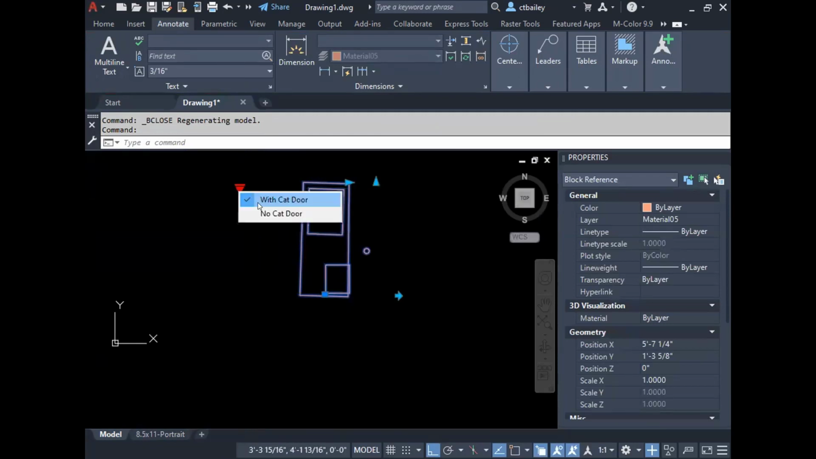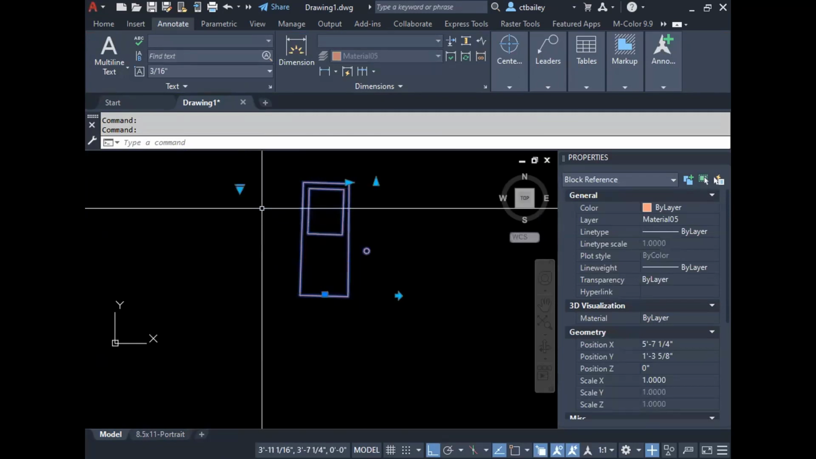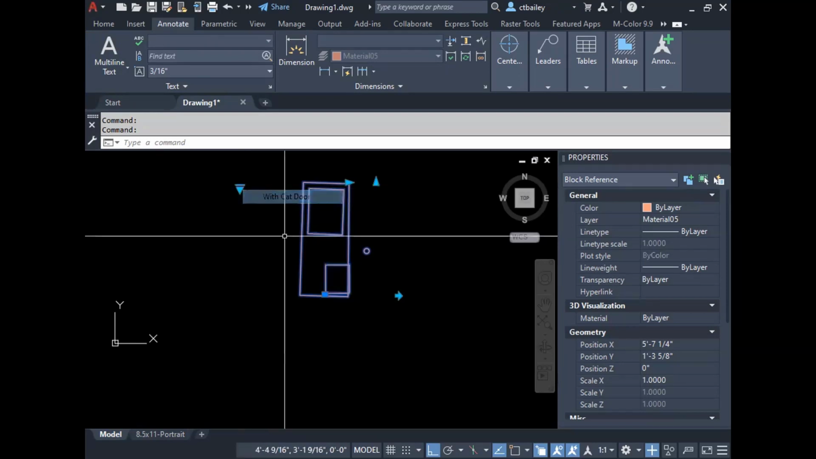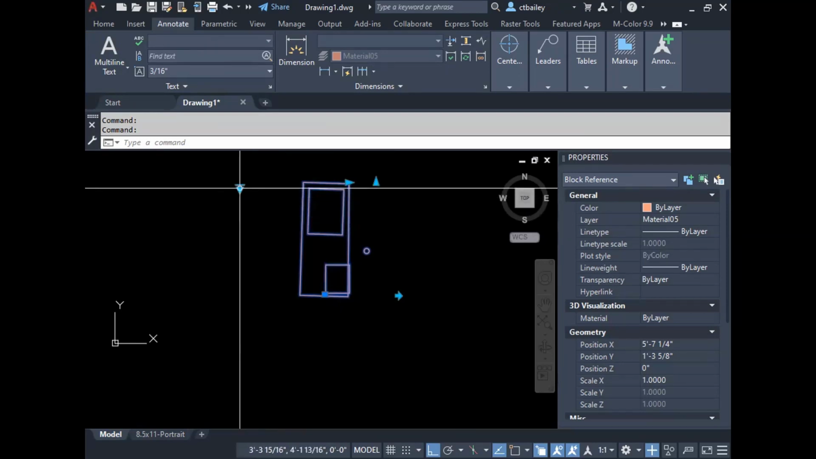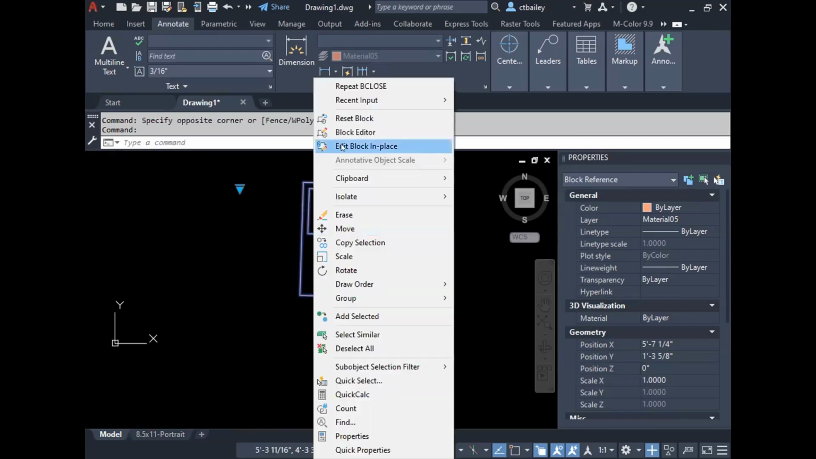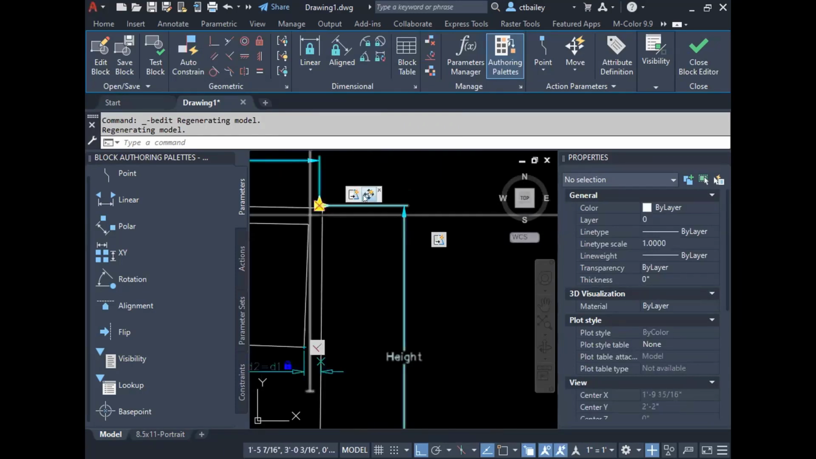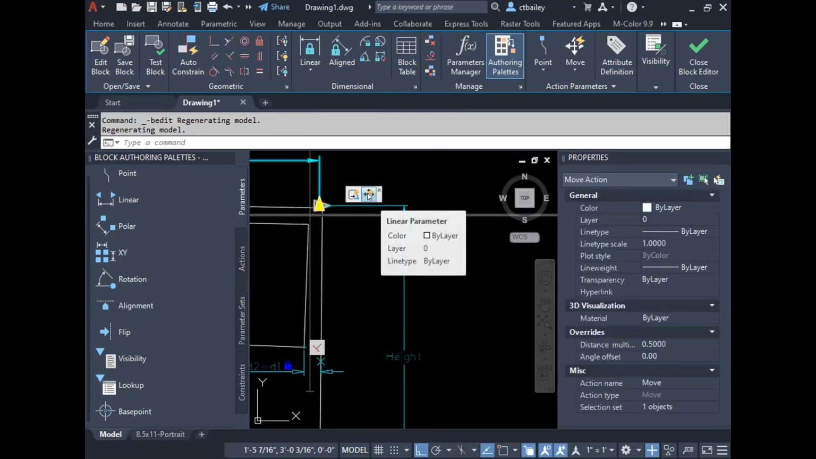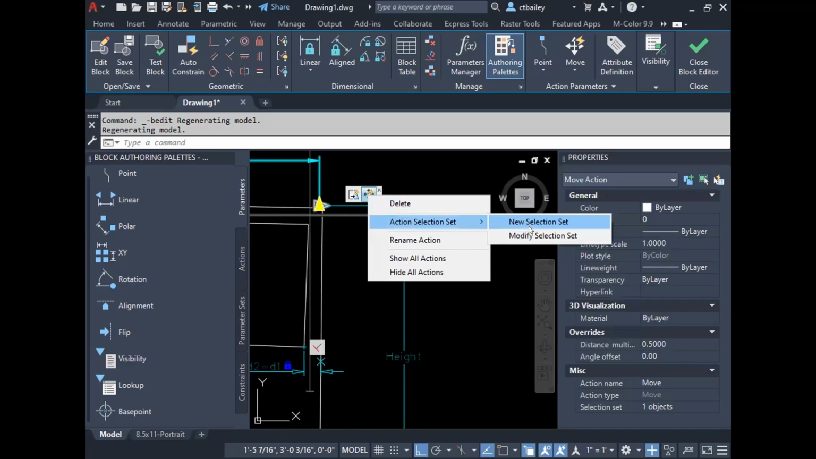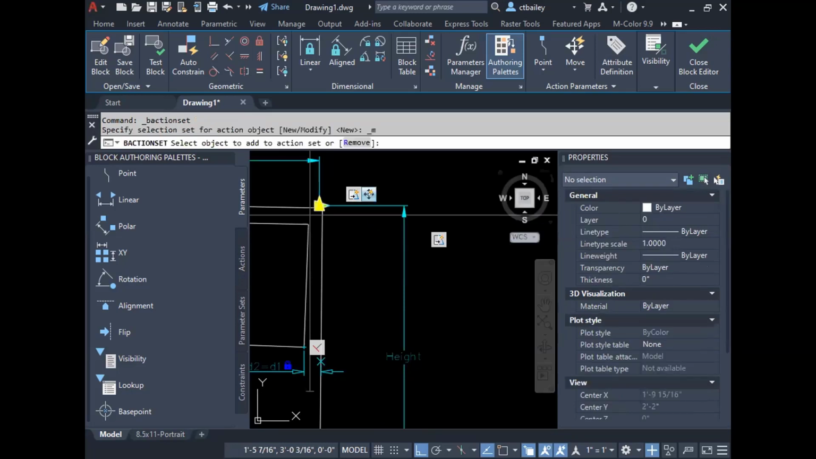So let me change that to no cat door. It's still there, sort of, but it's just invisible. Let's do a with cat door. Okay. So the cat door should be moving also. Let's go back to the block editor and we'll use that move action. I'm going to action set, modify, and it says select the objects to add to the action set. And I'm going to click the cat door.